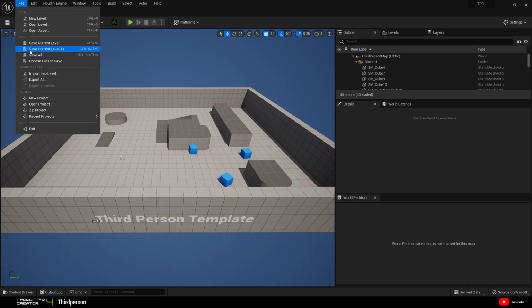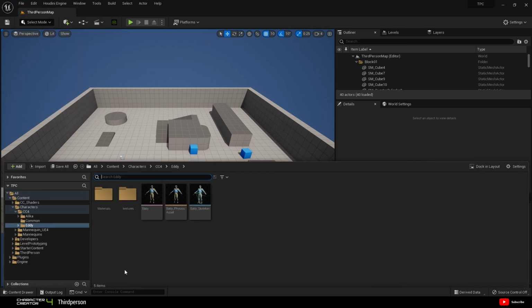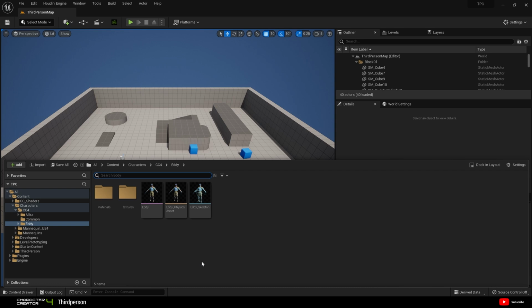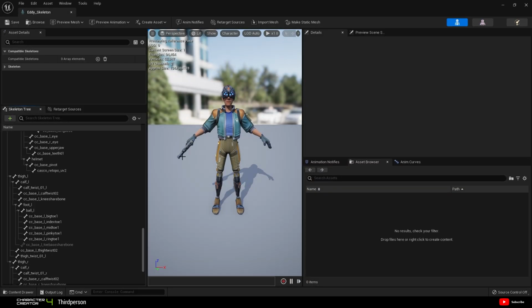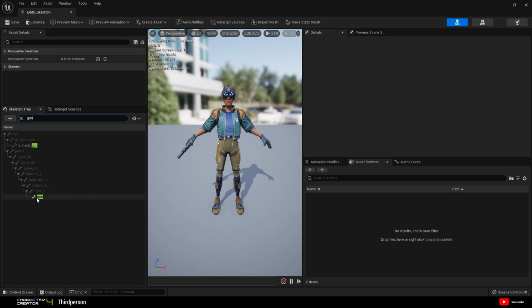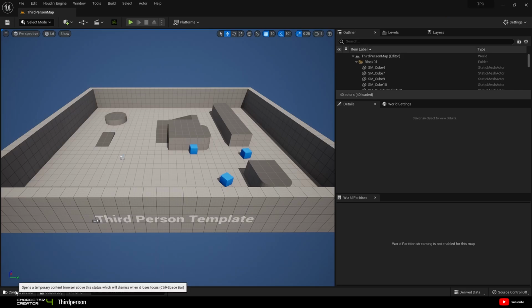Remember to save all after this process. Now at this point, I would normally advise using the common skeleton we created, but there is a problem. Eddie's skeleton has additional bones. He has a gun. Here.